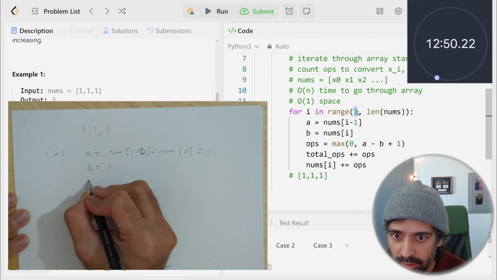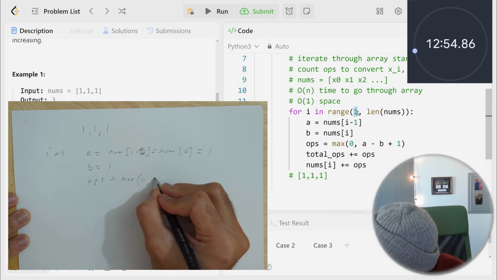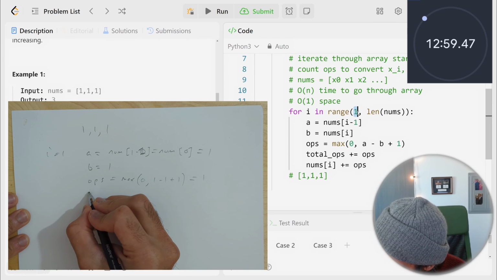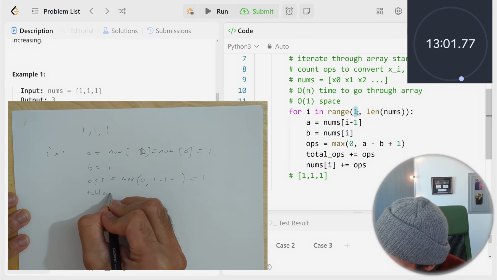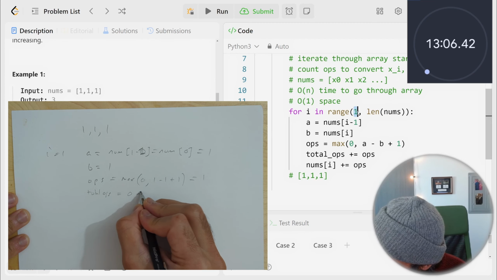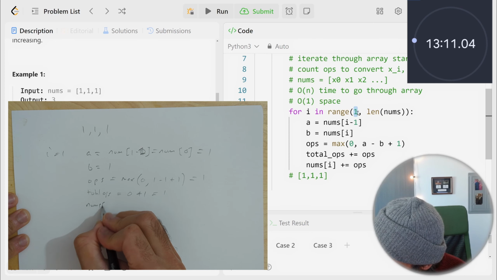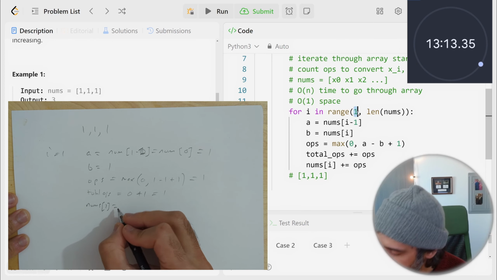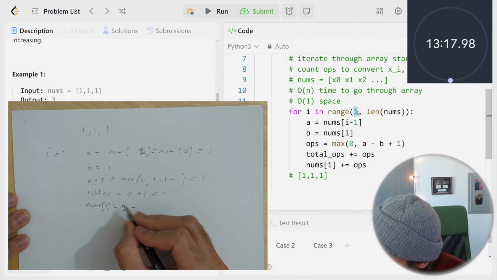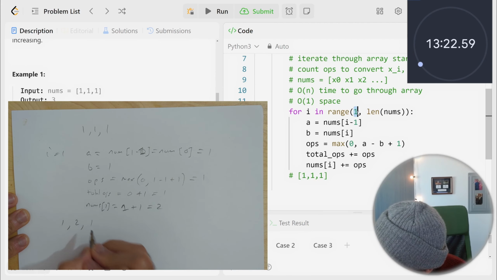The value of ops is equal to the max of 0 and 1 minus 1 plus 1, which equals 1. So ops is 1. Total ops is equal to the addition of that, 0 plus 1 equals 1. Now nums of i, which in this case is 1, is added to nums of i, which is currently 1, plus the ops 1, so it equals 2. So now the array is going to be 1, 2, 1.